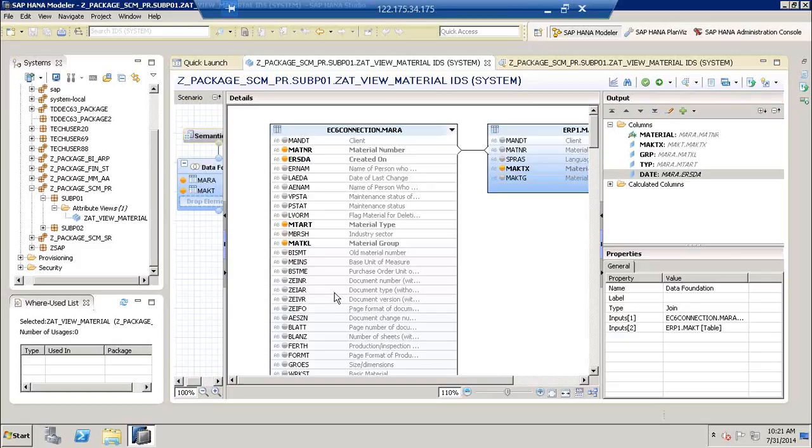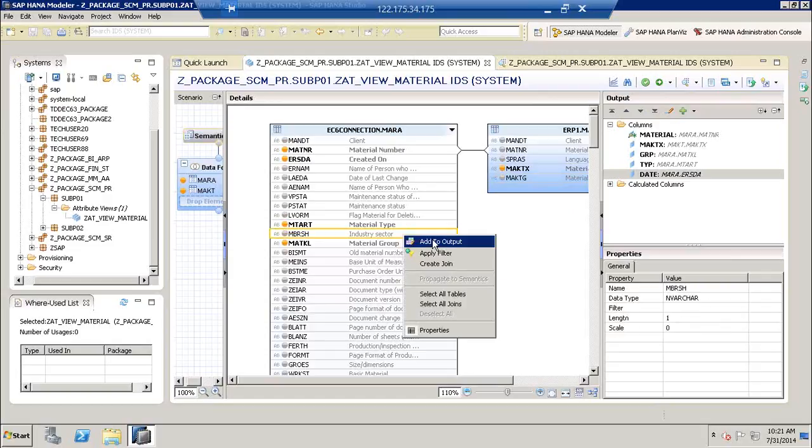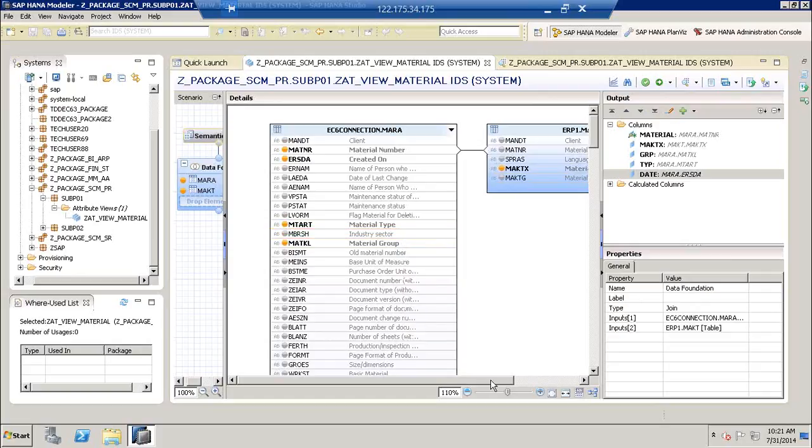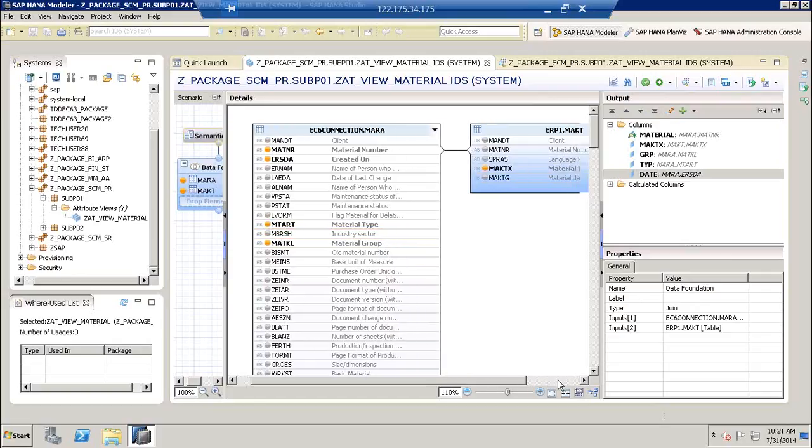All right. So whenever you select a field, for example, let's say industry sector, you right-click and you want to add it to the output. But there is also an option, apply filter. So this is where I'm coming from.